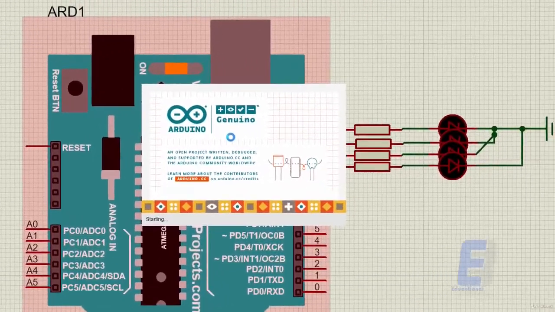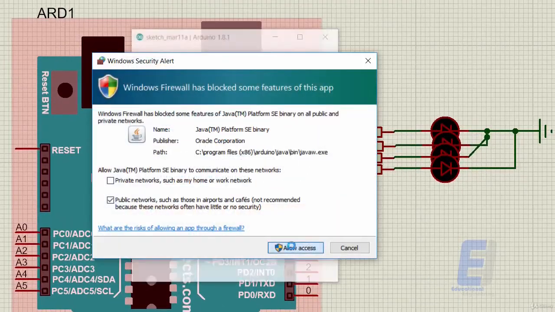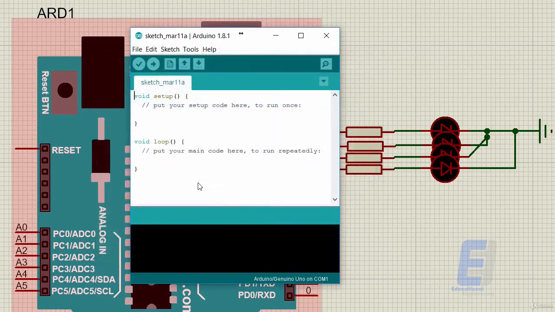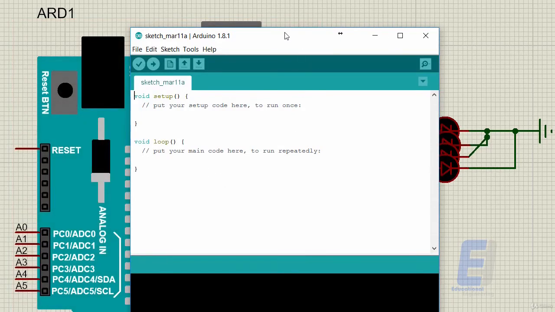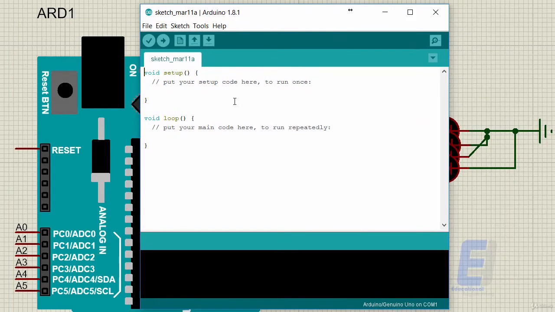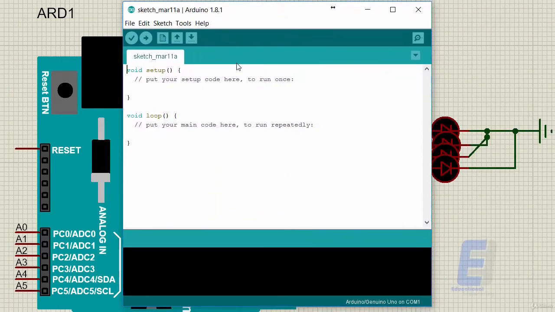This is the Arduino coding software. Allow access. That's it. As you can see here, this is our coding interface, and this is the simulation environment.